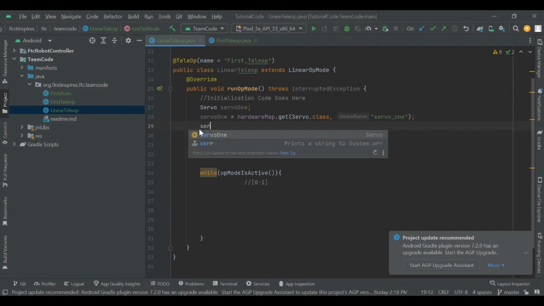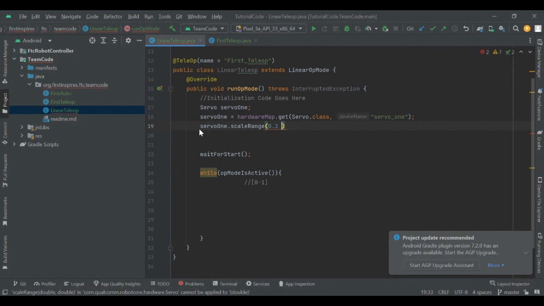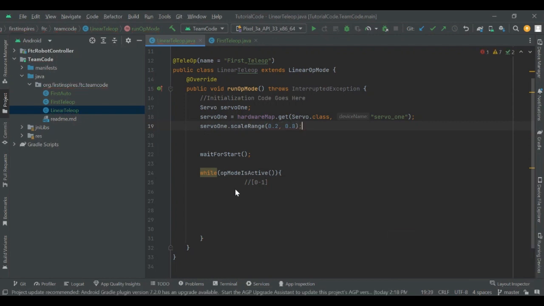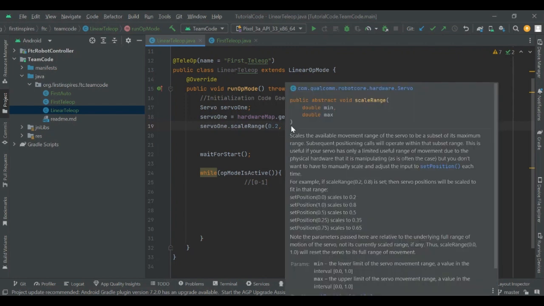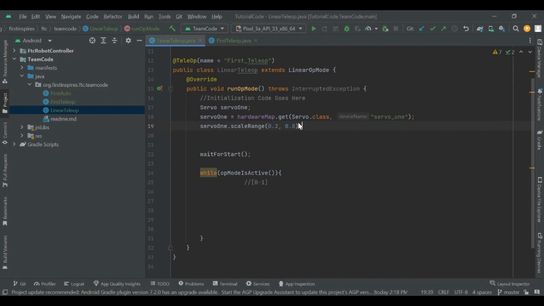So it'll look something like servo1.scaleRange, with your minimum and maximum range. Now the new bounds 0 through 1 are actually the original 0.2 to 0.8, and anything between that 0 and 1 is proportional to the difference from 0.2 to 0.8, meaning anything lower than 0.2 and anything higher than 0.8 will no longer be reachable by the servo.